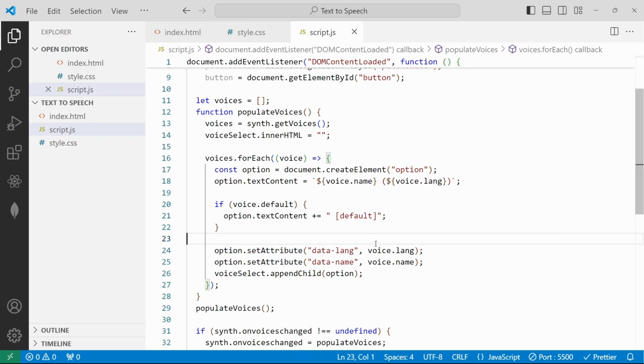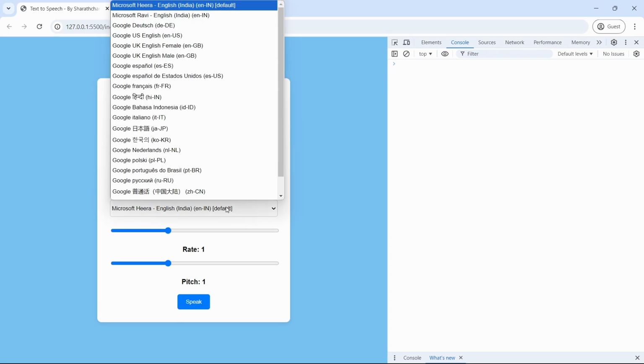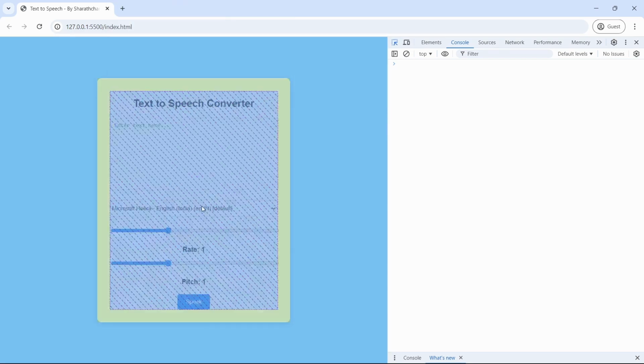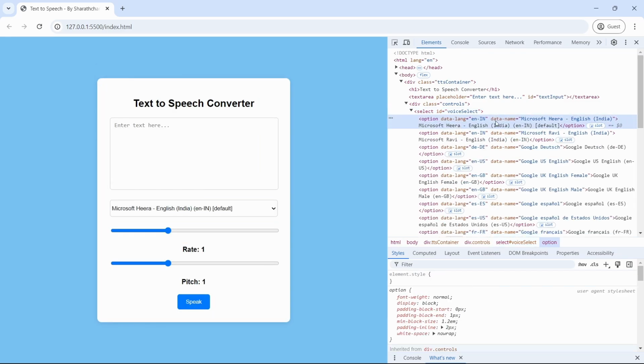If I save and go to the browser, here we can see the default of Microsoft Aero with English, and I have set it to default here. And if I inspect this select box inside this option, we can see the two different attributes. One is data length and another one is data name.